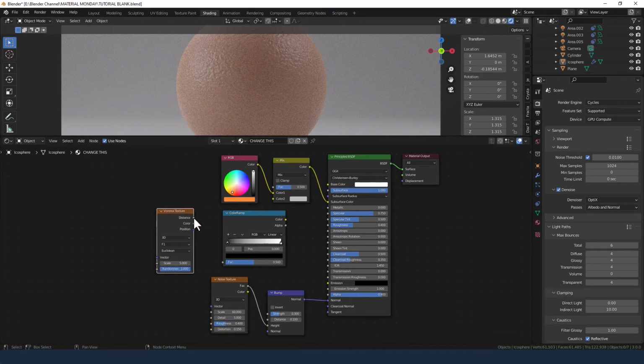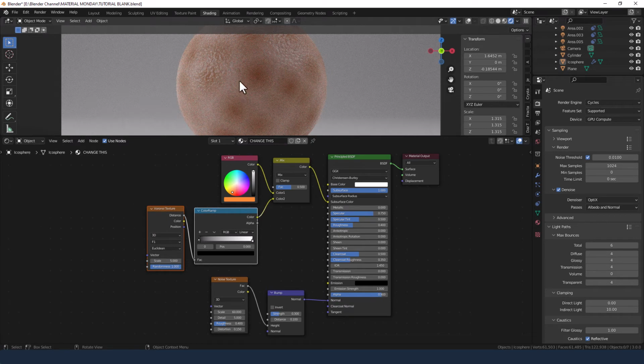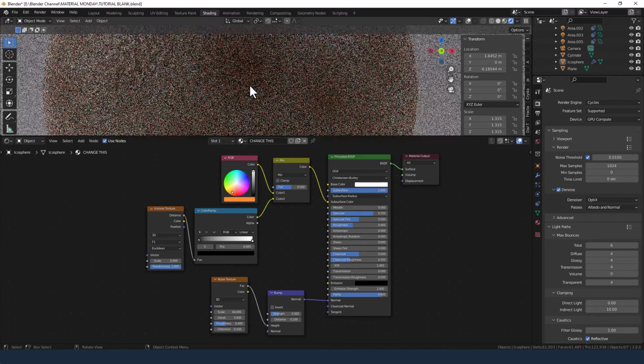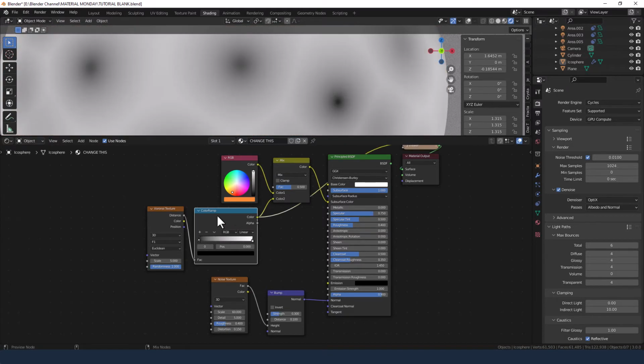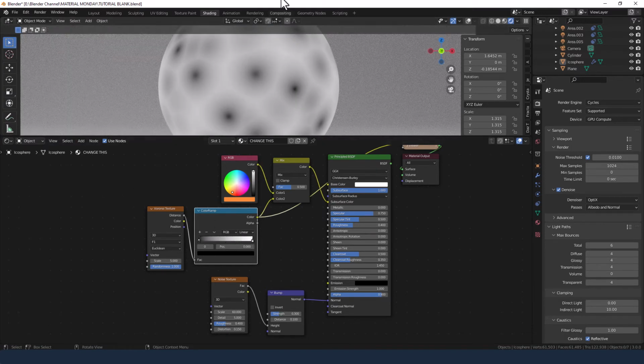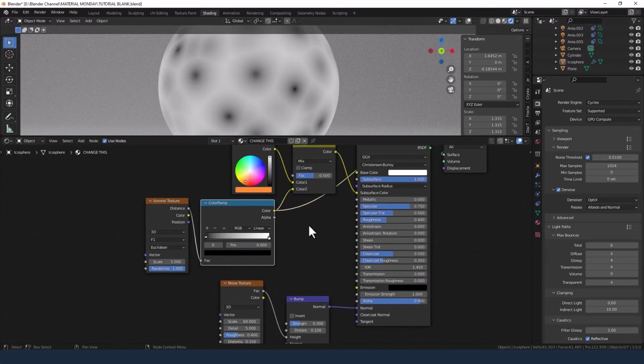Now the distance from the Voronoi is going to go into the factor of the color ramp, and we're going to take the color from the color ramp and plug it into color 2 of that mix shader. Now you can already see sort of large freckled areas, but I want to decrease that considerably, so I'm going to zoom in a bit and I'm going to Control Shift and click on the color ramp itself so that I can see what's happening just to the Voronoi texture. This will only work obviously if you have the Node Wrangler add-on enabled, so if you haven't, go and enable that in your preferences.